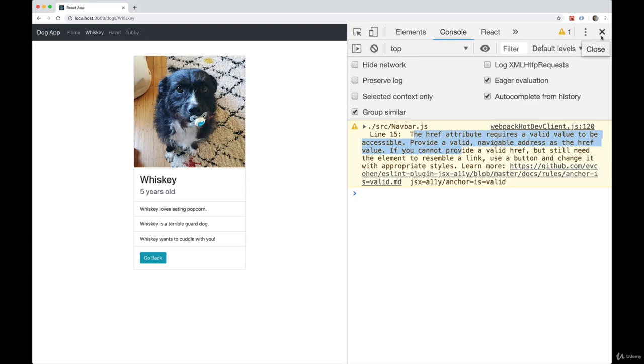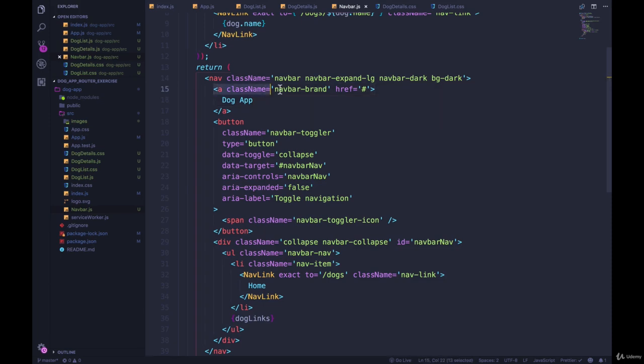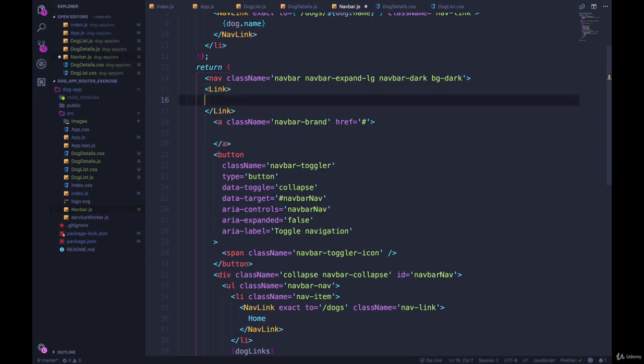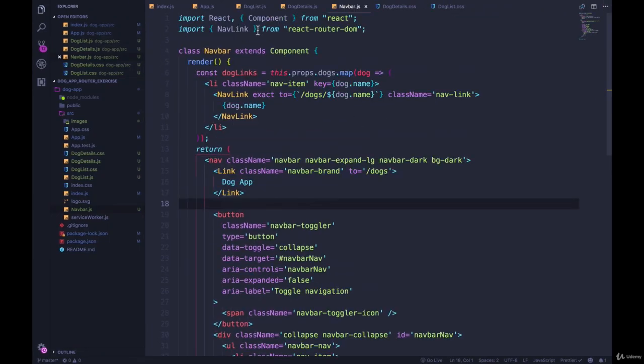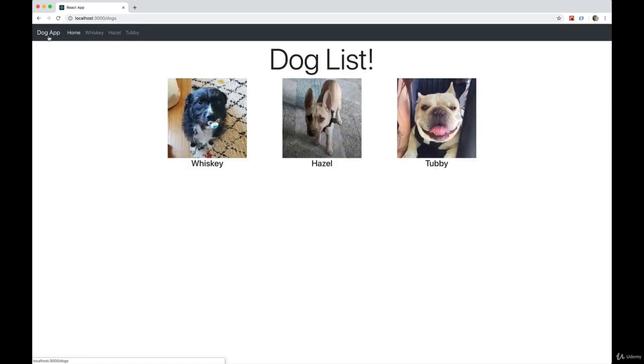We still have the warning about the href attribute, which is in our navbar right here. And instead of an anchor tag, I would probably just make this a simple Link. Doesn't need to be a NavLink really. And it will be navbar-brand, and then to will be /dogs. So it's sort of redundant because we already have our link for home. I need to import Link as well. And there we go. We have the navbar brand over here. I can click on it to go home, as you can see, but I can also click home right here.